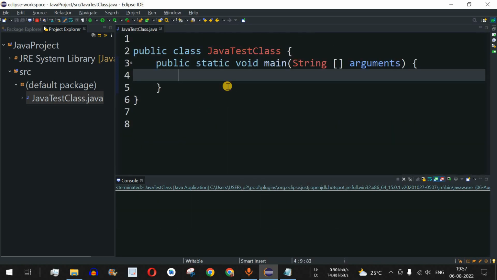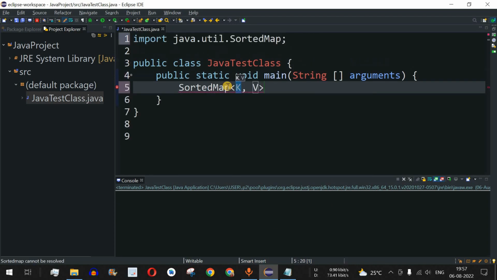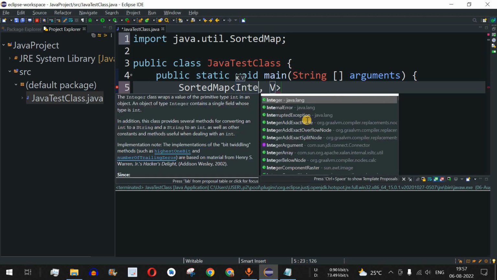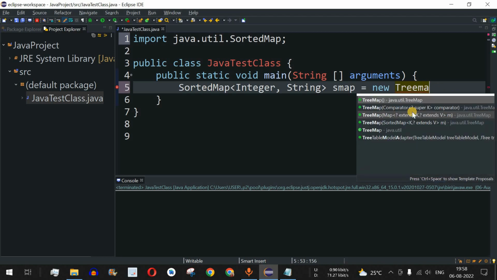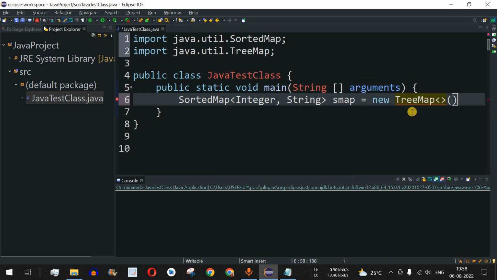In order to initialize the SortedMap object, we use the SortedMap interface. As you can see, we have the SortedMap interface, and we are going to use Integer as the key of this map, followed by the value, which is the string representation of the integer. So I'll provide String over here, and then let's say I provide smap as the object name equal to the new operator followed by TreeMap. Since we cannot use SortedMap as it is an interface, we have to use the class TreeMap. When I press Ctrl+Space, you can see TreeMap is being suggested. At the end we have to provide the semicolon.